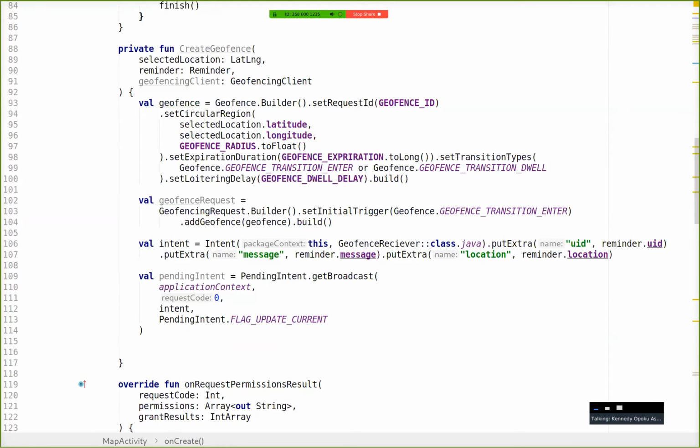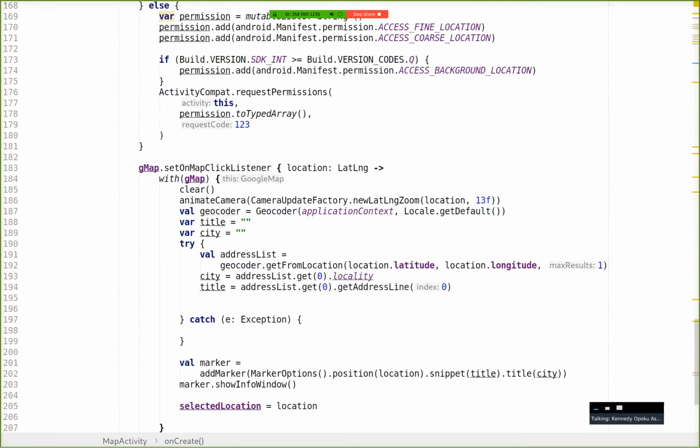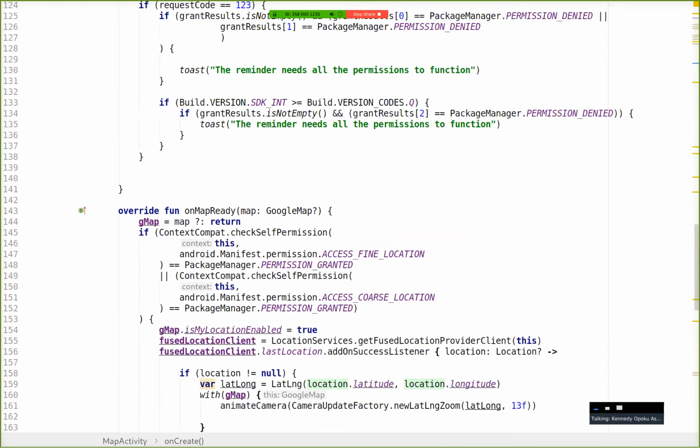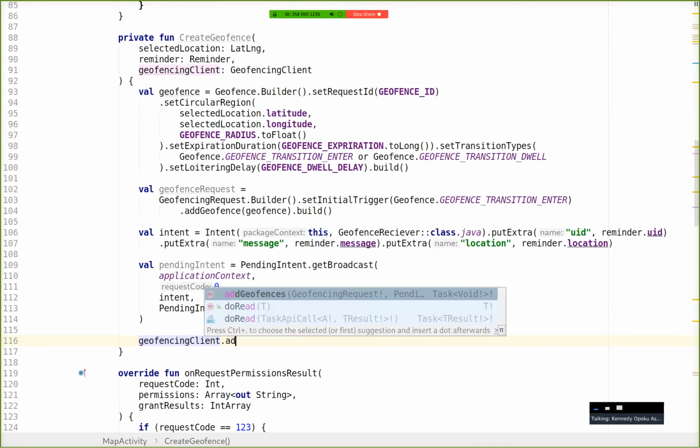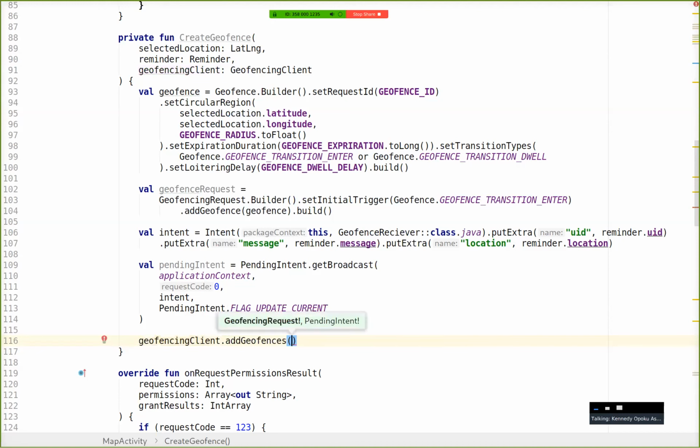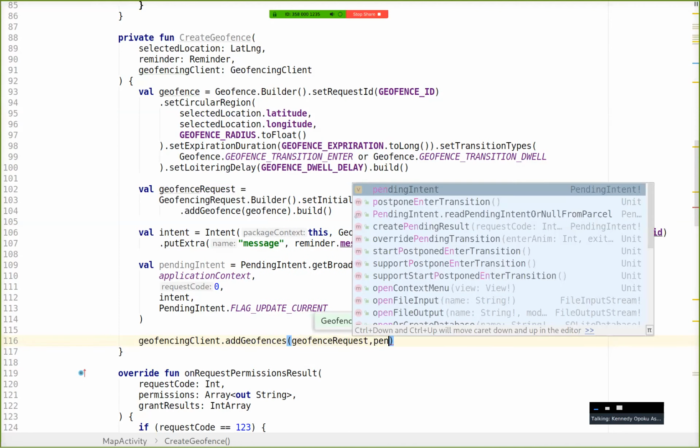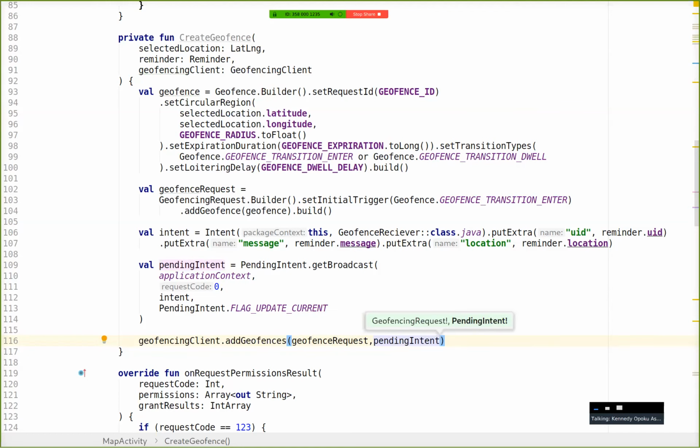All right, so let's come down to where we are creating our geofence method. So here we are. The last thing we need to do is to say that with the geofencing client, we want to now add geofences. So geofencingClient, which has been defined already, dot addGeofences. The geofence request is what you add to the geofencing client, and then you add a pending intent. So our geofence has been set.